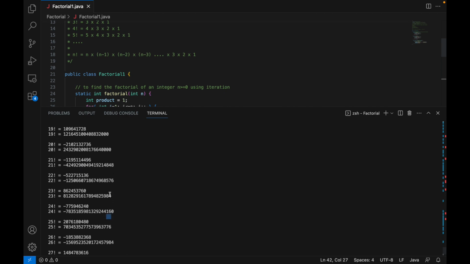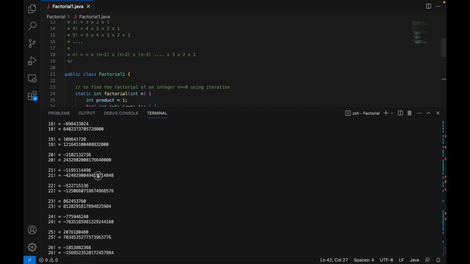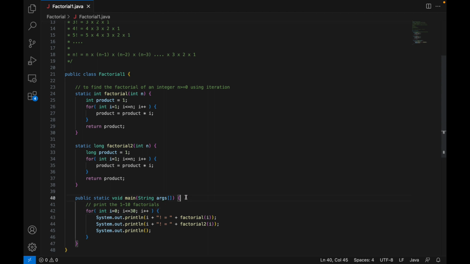Okay, this is also incorrect, this is also incorrect. So after 20 factorial, even long cannot hold larger factorials. And how can you get to know the maximum value a data type can store?